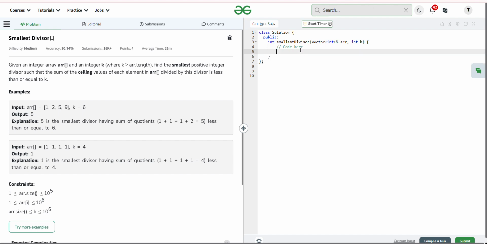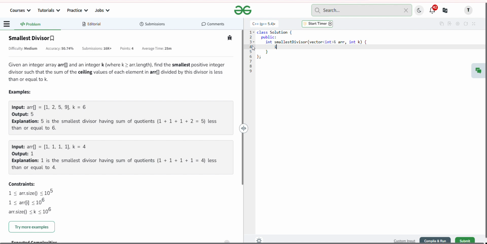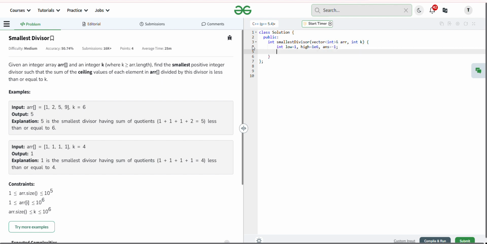So we have two numbers. Let me consider the low as 1 and the highest number as 1e6, and initially I am considering my answer as -1. Now our binary search will go from low to high, and my mid value will be low plus high divided by 2.